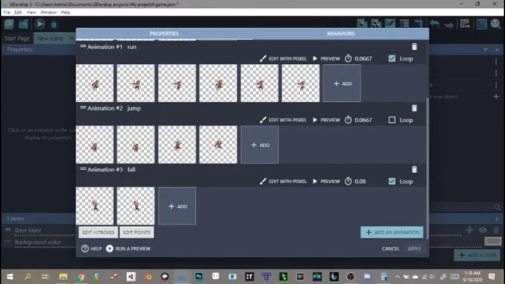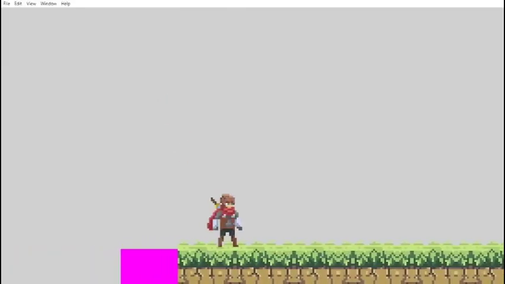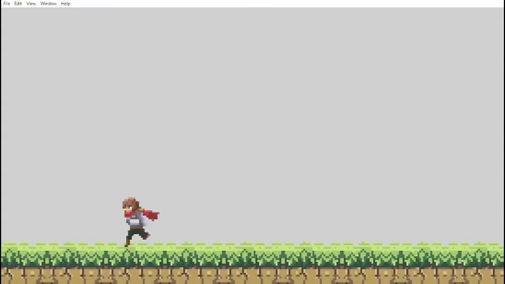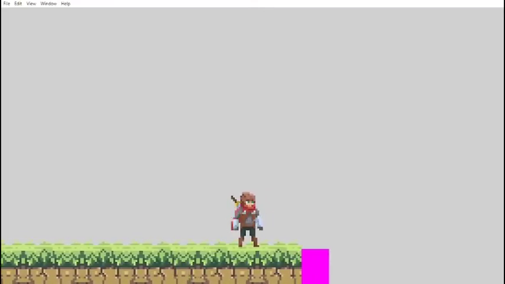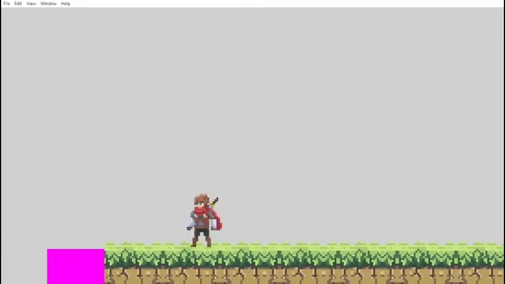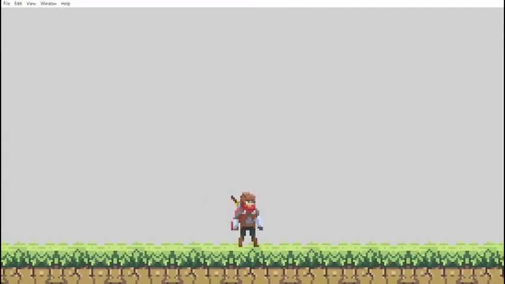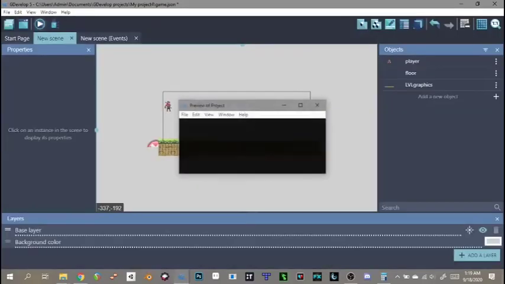Hit close and apply. And now when our camera focuses on the player, it's going to focus on the origin point in the middle of the sprite instead of on the upper left-hand corner. And now you see we have this nice negative space between the player and the camera itself. So, general rule of thumb, always make sure that your origin point is actually in the center of your sprite. It usually helps quite a bit.